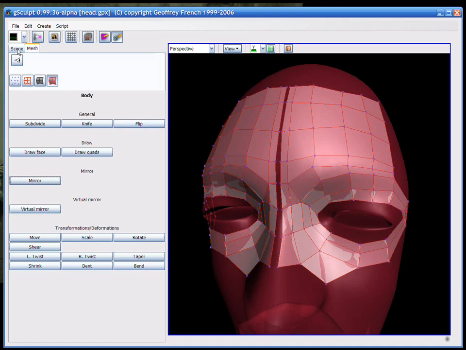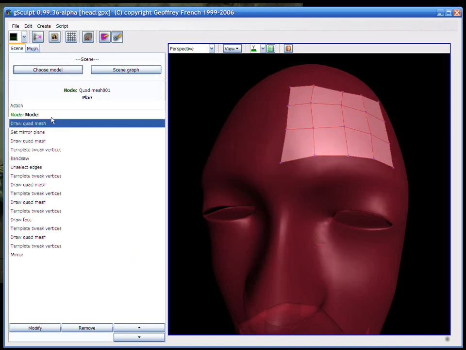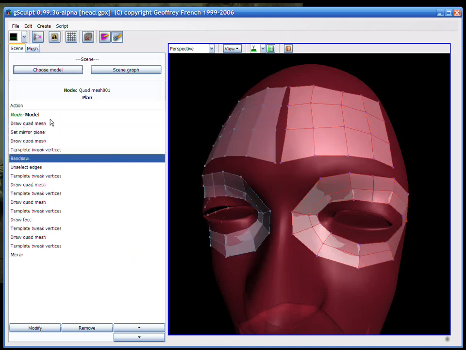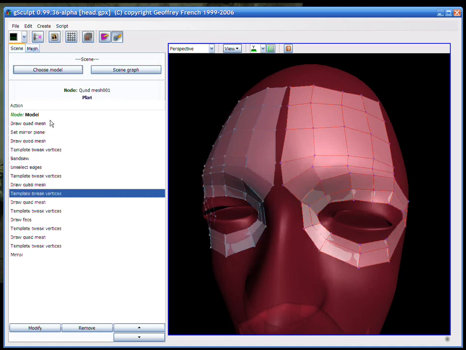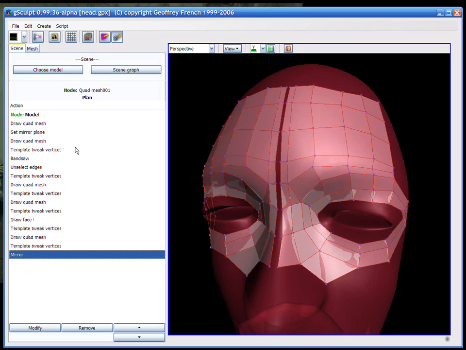In fact, what we should have done is before we reflected it, we should have selected this bunch of edges along here, which we'll now do. You can see the plan here, which shows all various steps. Just to demonstrate what the plan does, you can go right the way back to the beginning and see the various steps that we used to create the model. Now we're going to demonstrate some of the procedural nature of gSculpt. You see, what we should have done is before we use this mirror tool here, we should have selected that bunch of edges which we can then use to join up.